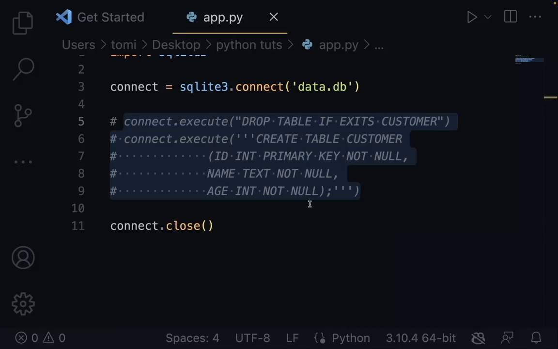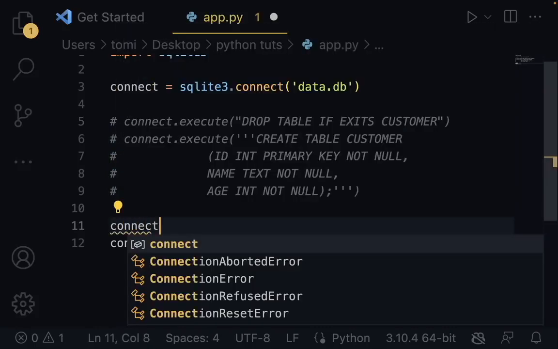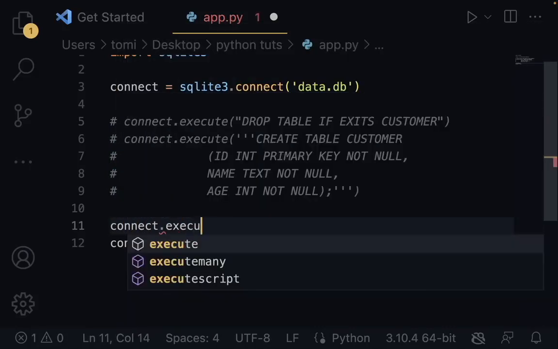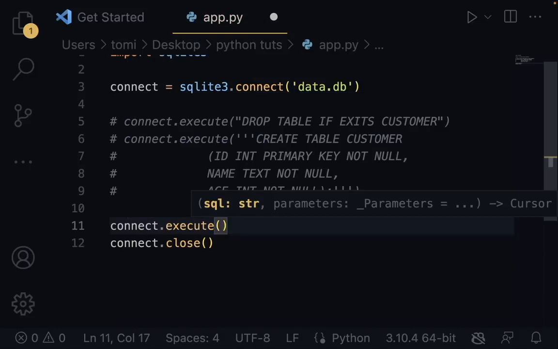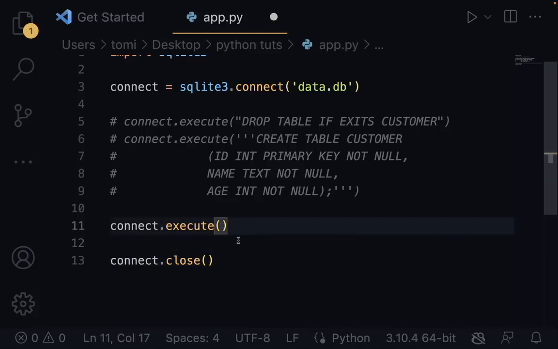I'm going to come in here and say connect.execute, and what I want to do now is try to insert values into this customer table. I'm just going to try to insert one value. You must write all your commands before closing the connection, because after closing it you can't access it again. So in this execute, I'm going to have my quotes and say insert into customer, since we already know that there's a customer table.